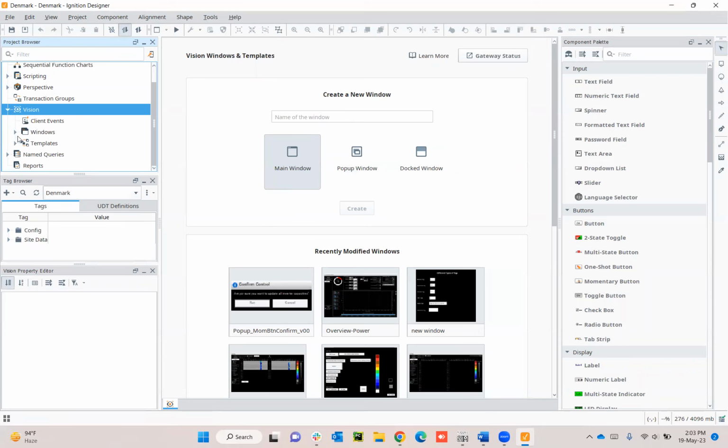Vision is the main part where all the windows and the templates created for it are stored. You can see that there are 3 segments in this one. First is the client events, second is the windows, and third is the templates. In the client events, it is similar to the gateway events, but client events will run only on the Vision. When the Vision launcher is running, then it will run the scripts in that portion.